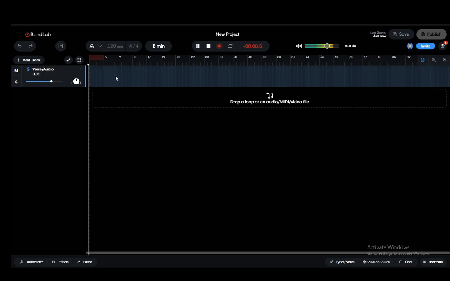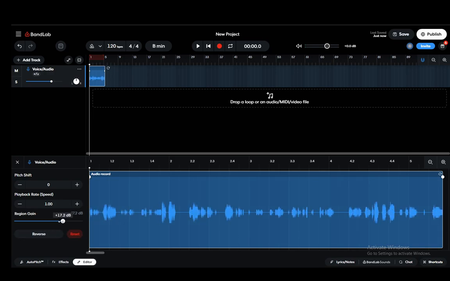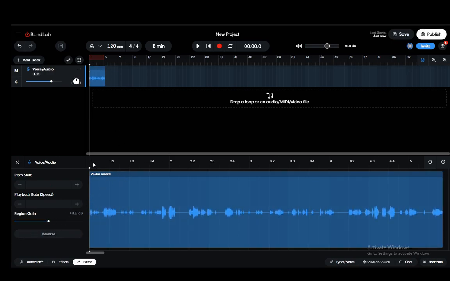Let me just record some audio just so there is something. You guys won't be able to hear it since I have a deactivated desktop audio in my recording software, but let's say around 8 seconds is enough audio. Let me just go into the editor and increase the gain just so that I can hear it more clearly.